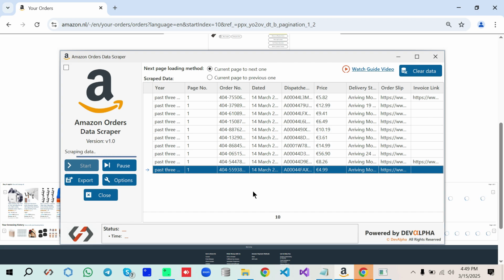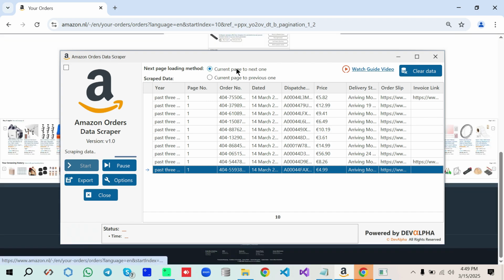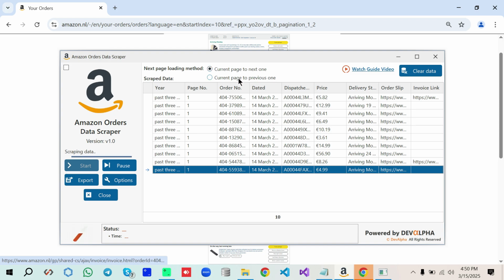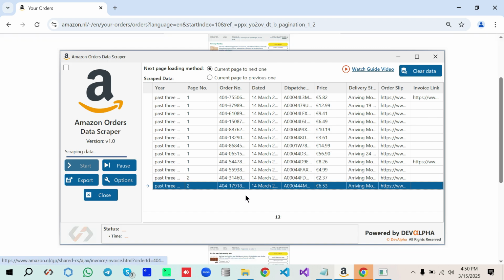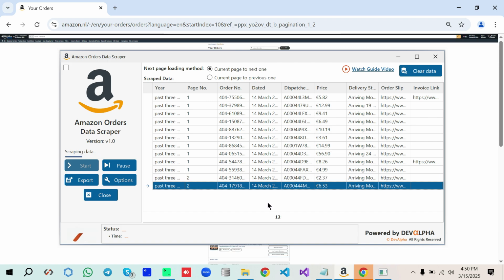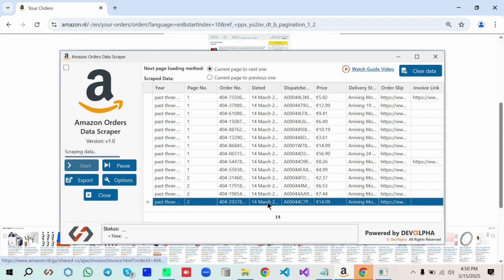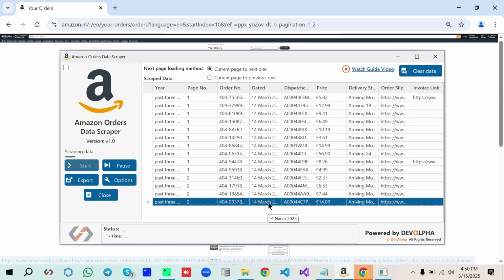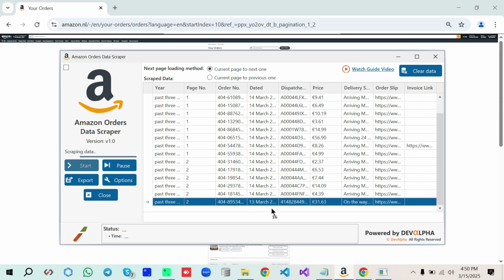And you can use this bot in two ways, either to scrape orders pages from first to last one or from last to first one in reverse order. It's your choice. And now it is scraping the page number 2 data. So it will keep scraping in this way. You can see the time here. I am going to pause the video for a while, and after that we will see the results and export this data into an Excel file.